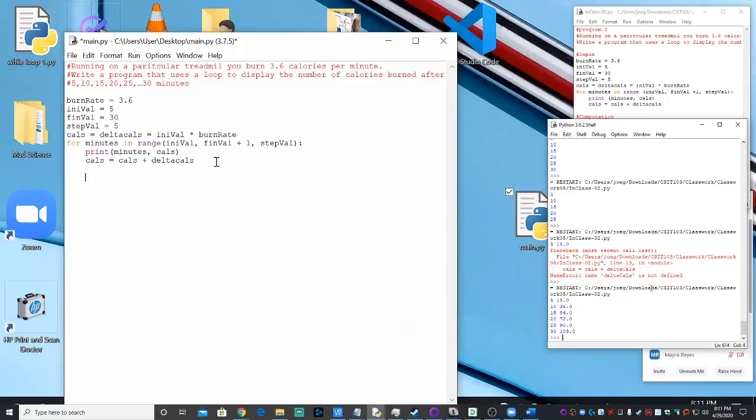Did someone have a why question? Why does calories equal calories and initial value? Or why does delta calories equal calories? You mean this thing, right? This is called a compound assignment statement. You're talking about this line up here, cals equals delta cals, this line.